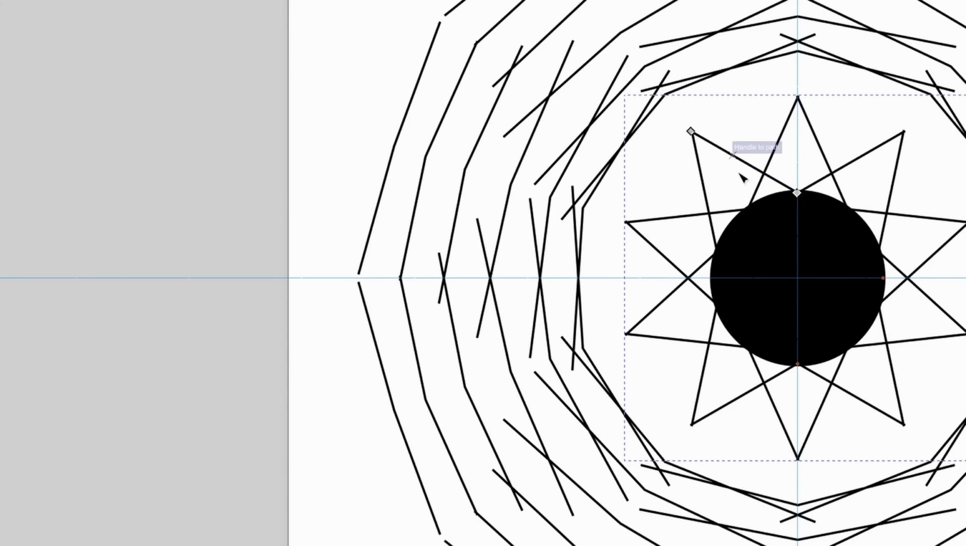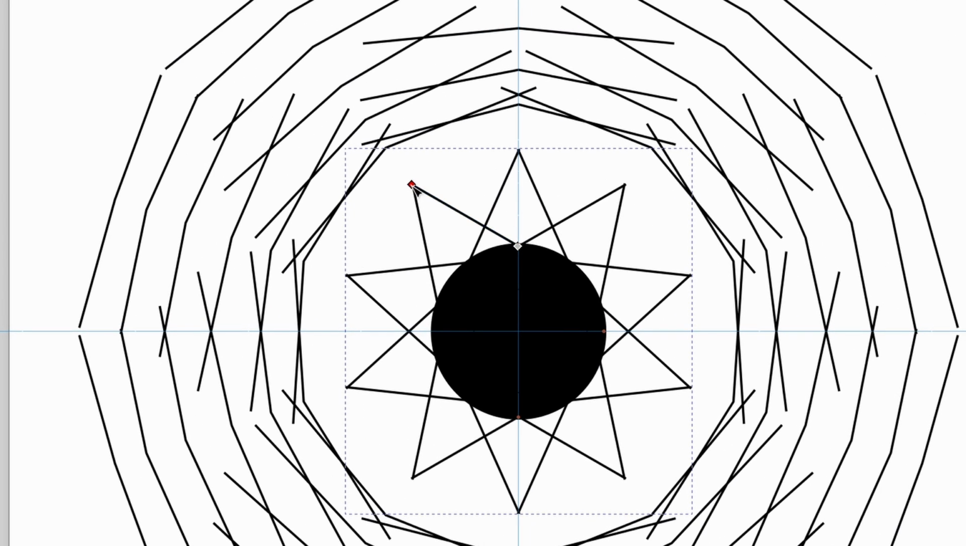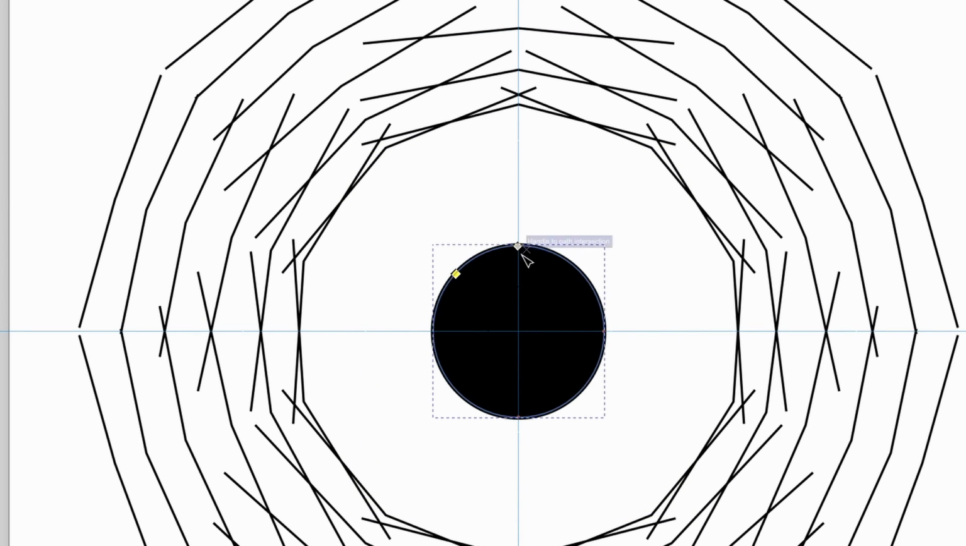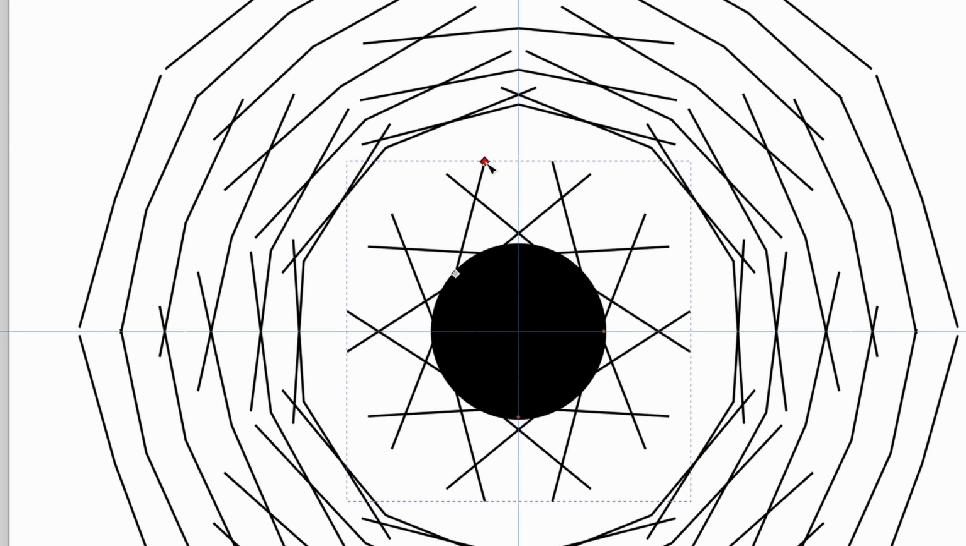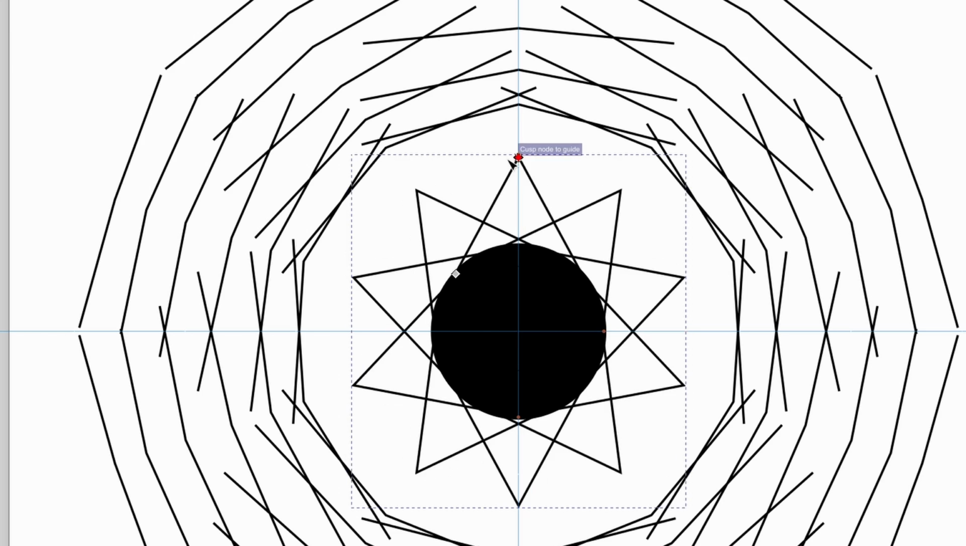However, if you use this one and bring it in and then use the middle one to come out, it will always snap to where you need it to go.